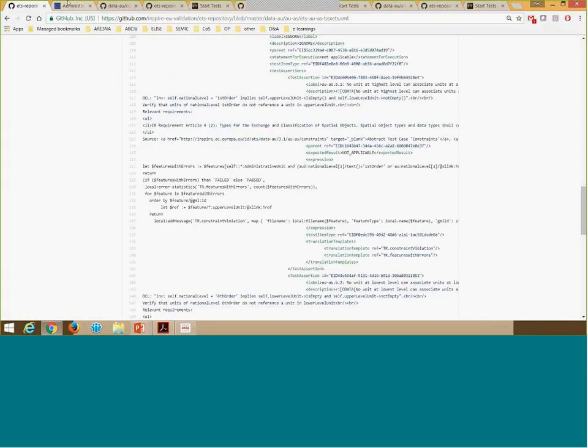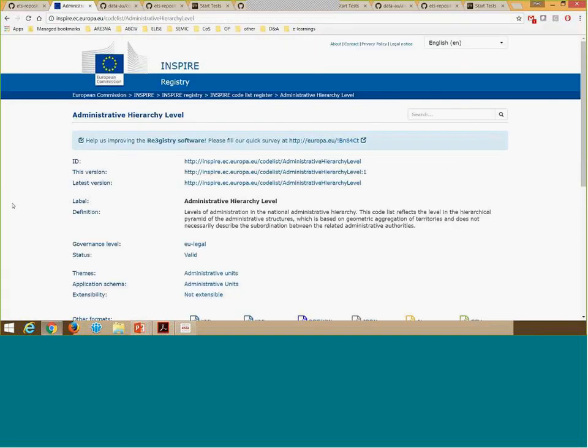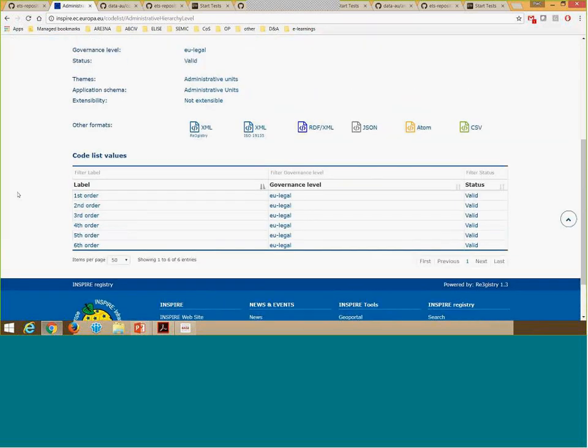So this is a website, and you can see the codes that are applicable to the administrative unit. One code list here is called the administrative hierarchy level, and it specifies which hierarchy level, so which level of the pyramid of administrative structures, an administrative unit is. As you can see, there are 6 orders of level that an administrative unit can be.